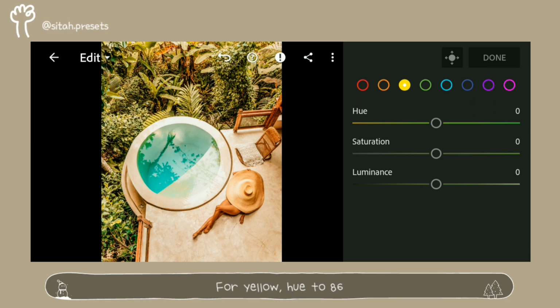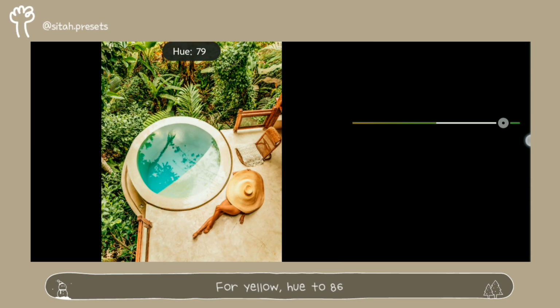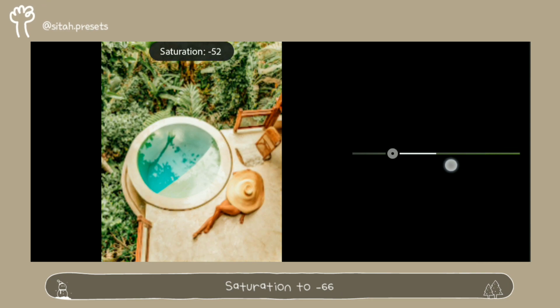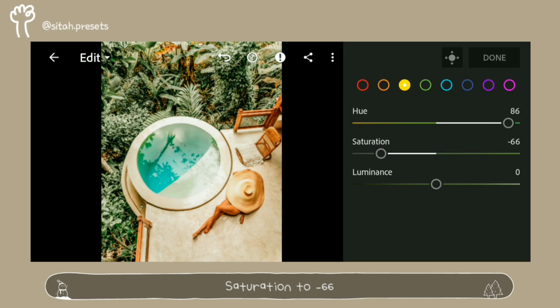For yellow, hue to 86. Saturation to -66. And luminance to -20.